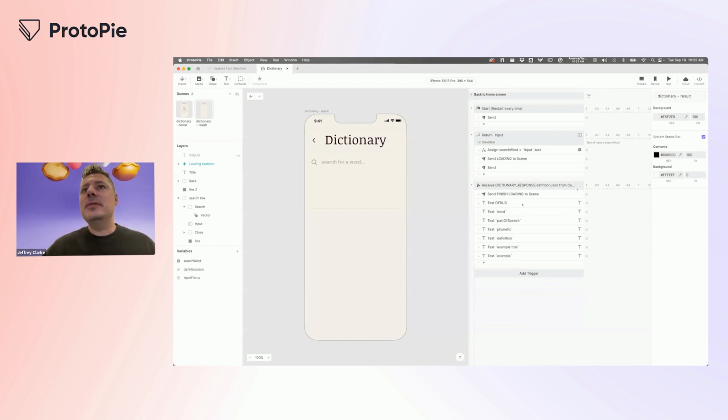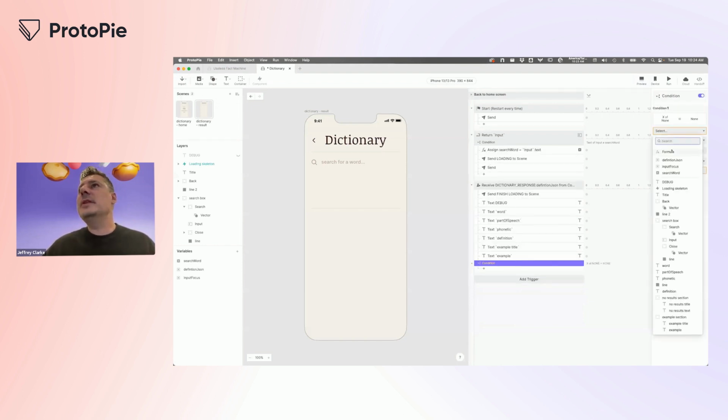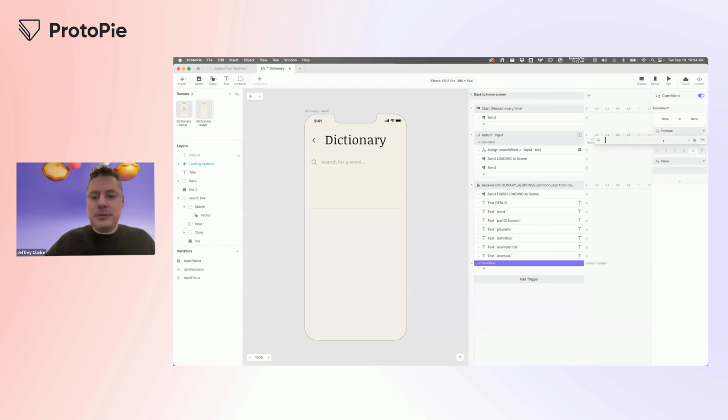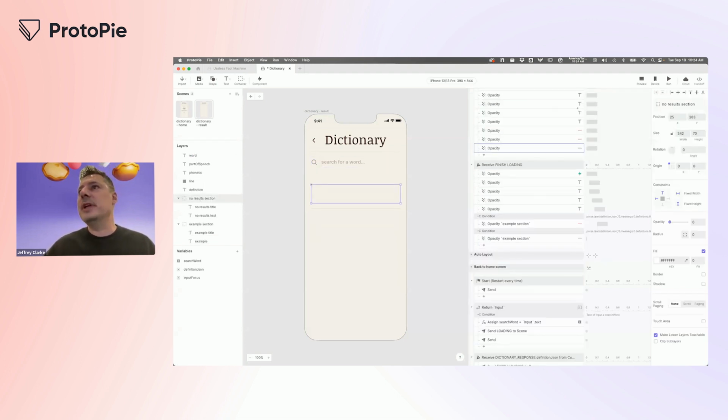So let's take a look in here. Under my receive over here, I'm going to make a condition. Once again, I'm going to use the parse JSON formula. So parse JSON, and the name of my variable is definition JSON. And I'm going to look for the key status. Not stats, status. That's better. And if the value is error, I want to do something else. I already have in my pie a no results group, and if I turn it on, you can see I'm just going to show that.